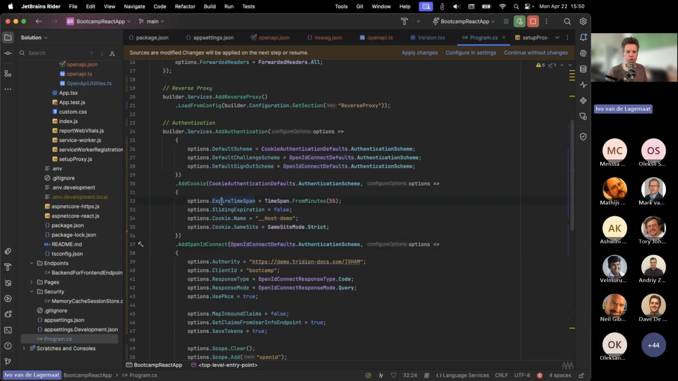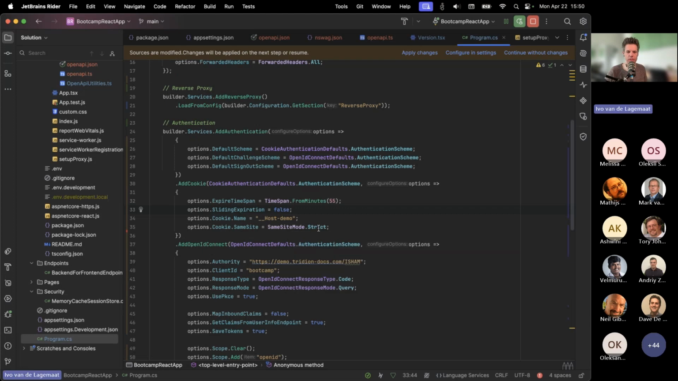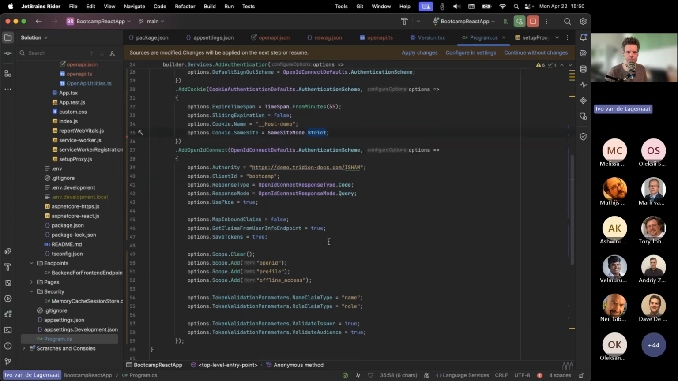And with the cookie, you can also do something like an expire time. So it's only allowed now for 55 minutes. If you want to use sliding expiration, you can set it to true or false. But if you set sliding expiration, you have to be aware that your access token is by default from Access Management 1 hour. So if you want to do some kind of refresh logic behind the scenes, you also have to implement that yourself. Just be aware of it. And also for security reasons, it's best to say SameSite strict.